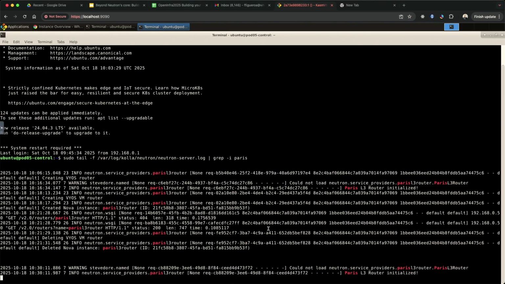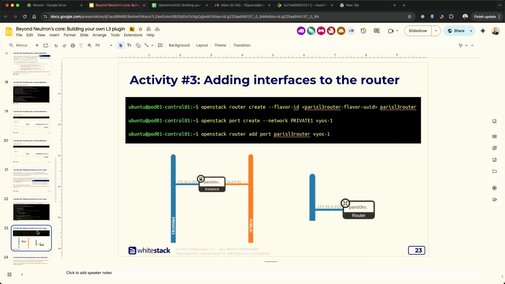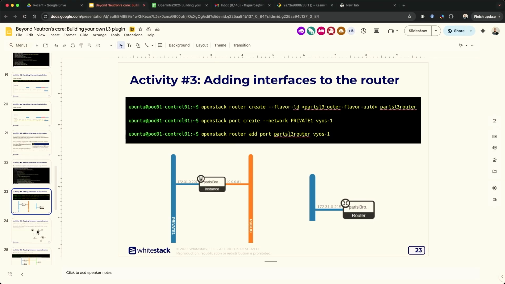And now our plugin should be ready to also attach an interface to the BIOS virtual machine that is functioning as a router. So what we're going to do now is attach an interface to the BIOS virtual machine and to the router, and then we're going to be checking the network topology from the Horizon console so you can see what is the architecture that is going to be used for this plugin.